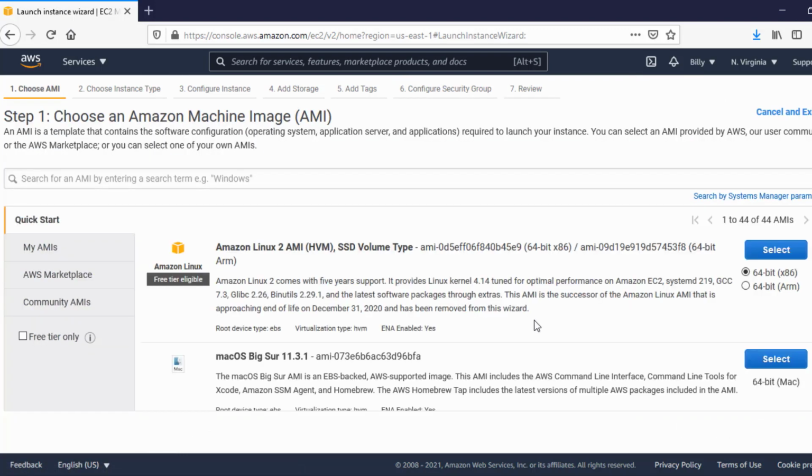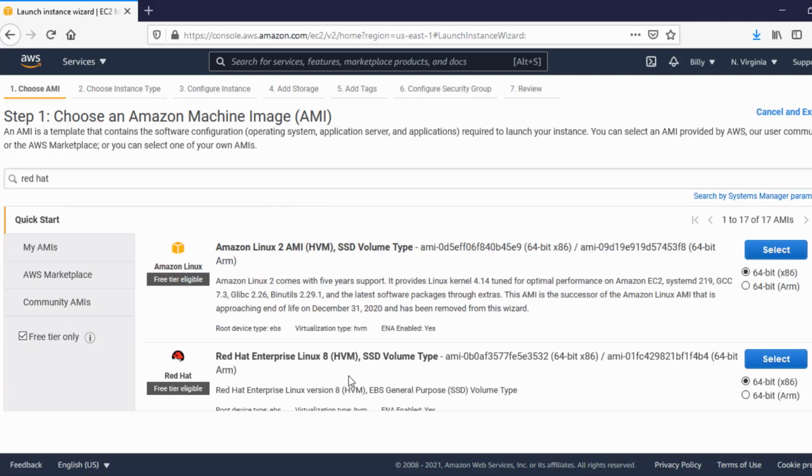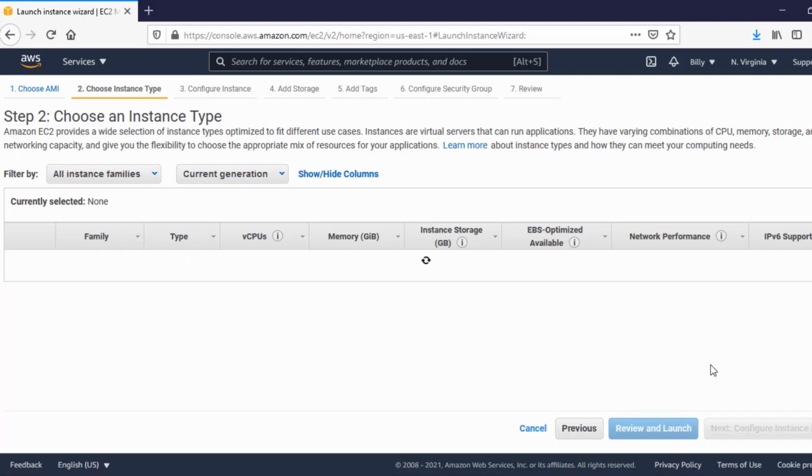It will take you to the page of Amazon Machine Images. Here the Amazon Machine Images indicate which operating system you want to use. In my case, I will be going ahead with Red Hat, which is eligible for free tier. Or else if you want to filter out the options which are free tier only, you can just select free tier, and you will get the option Red Hat Enterprise Linux 8, SSD volume type. You can select that and make sure that you are selecting 64-bit. Select. Okay.